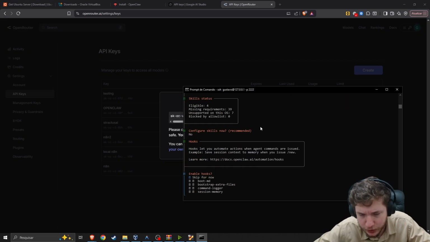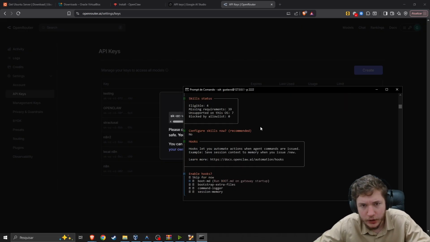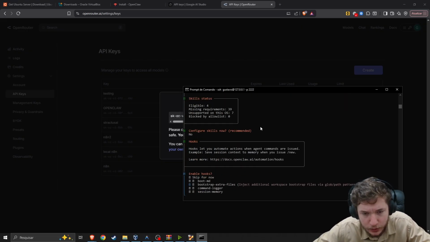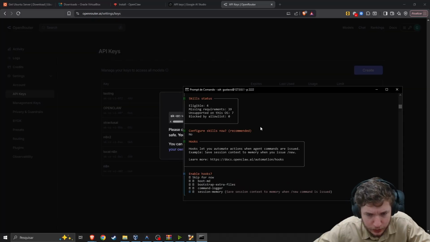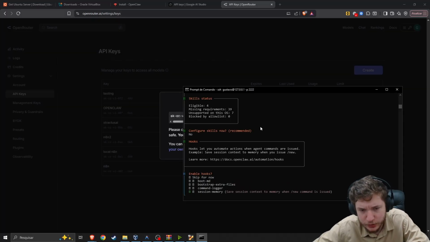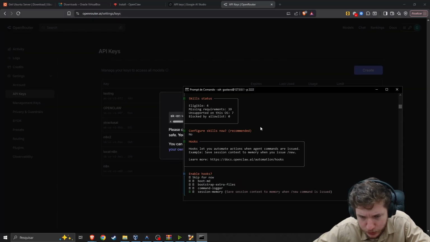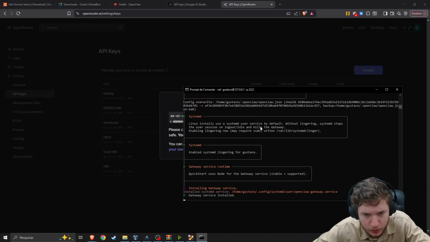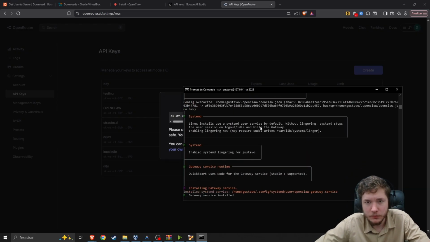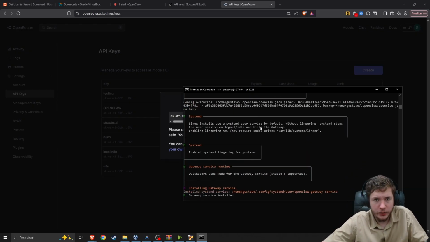and we can configure skills. I'm not going to do that now. Right here we can choose some of these options. We actually want to use the session memory. Command logger we actually don't need, but bootstrap and boot.md. So it's going to install it, and it's going to install the gateway.